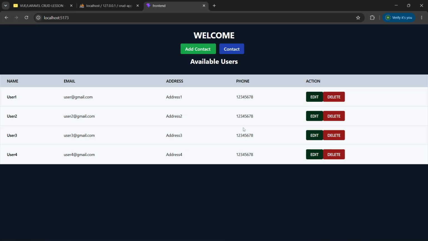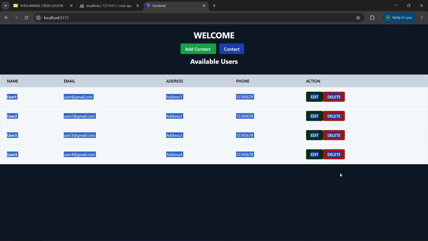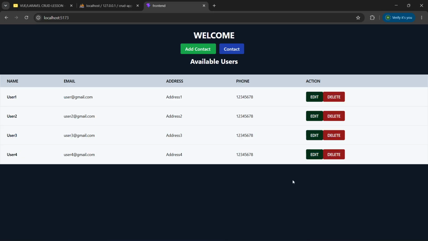Now, in the next video, instead of us seeing this static data, we are going to fetch them from the database. Okay, that is what we are going to do in the next video. And then after that, we are going to enable these buttons, the edit and delete buttons.